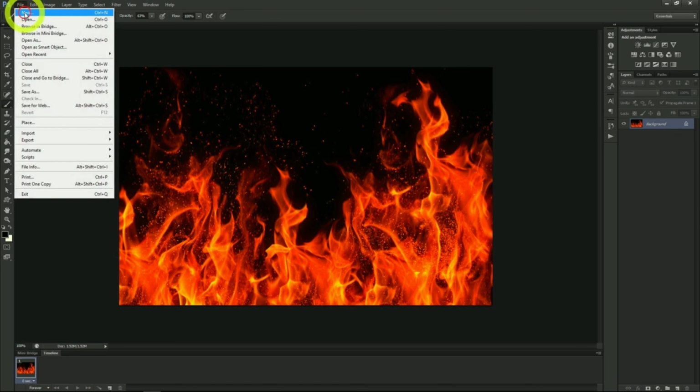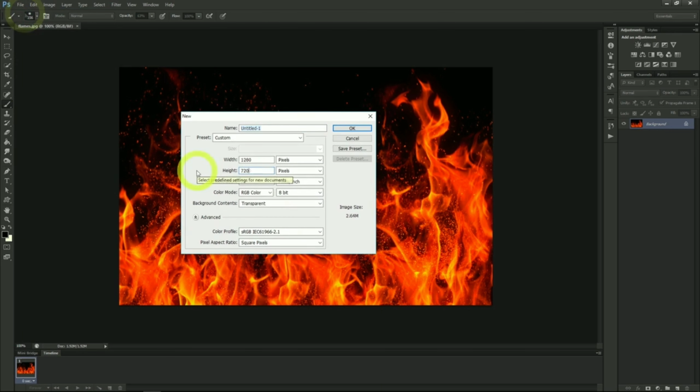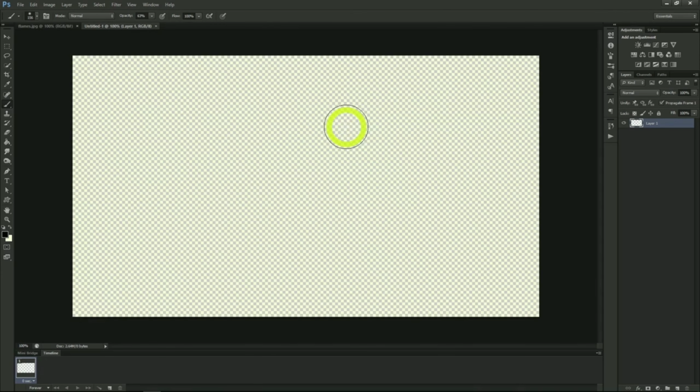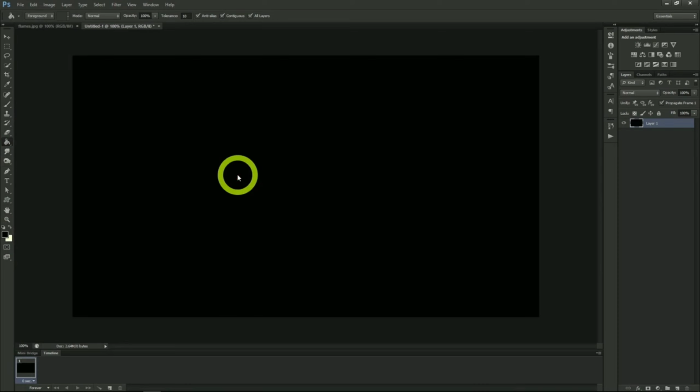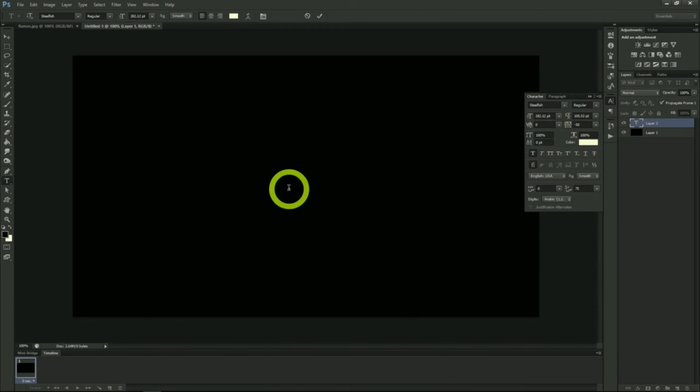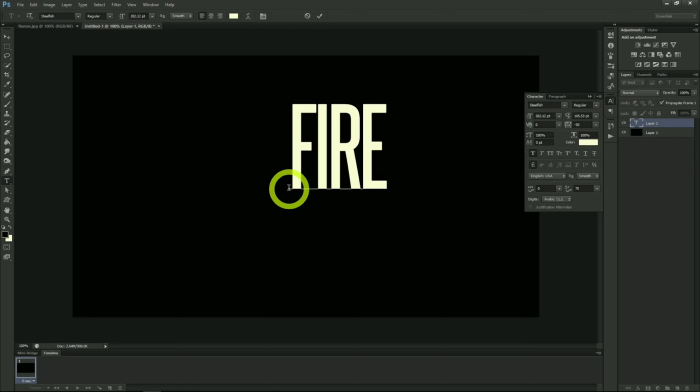We'll proceed by opening a new file, making the height 1280 and the width 720. Change the background to black by using the Paint Bucket tool, and make sure the foreground color is black. Use the Text tool next, and a great tall font. I'll type the word fire here so we can see the effect on it later.